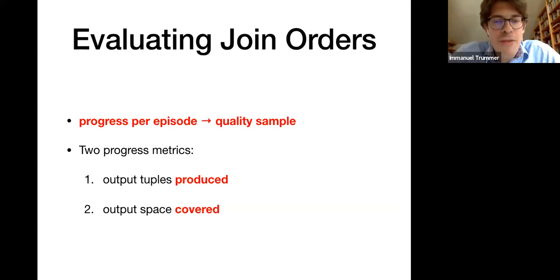And in the following, I'm going to discuss two metrics. One metric is based on the rate at which join orders produce join result tuples. The other one is based on the rate at which join orders explore the space of possible join results. I'm going to make that more concrete in the following, starting with the first metric.